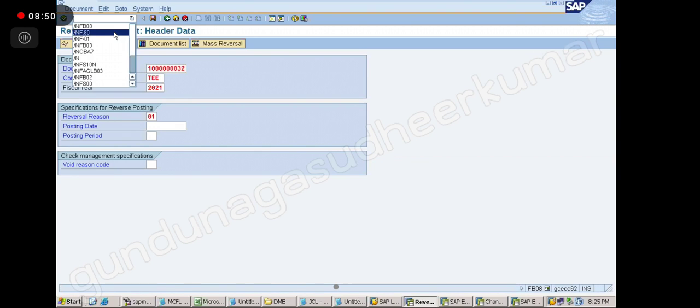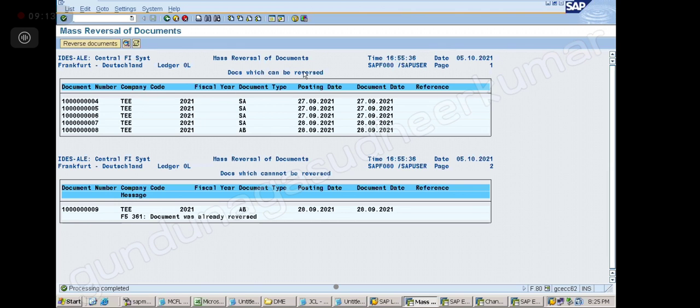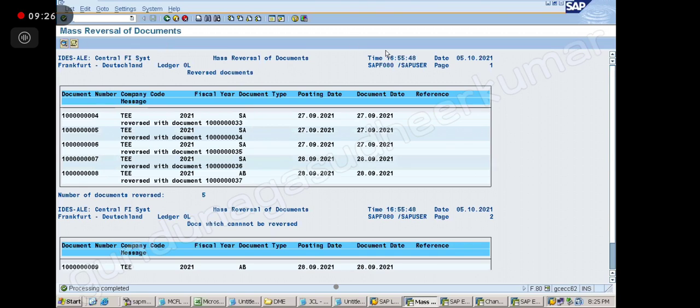So again I am showing you. F.80, mass reversal, correct? Give the company code. Give the document numbers like this, and then the fiscal year. 8, 9 cannot be reversed, no problem. It will only reverse what it has to reverse. You see now, it clearly says this can be reversed, this cannot be reversed. Now reverse document. Only those which can be reversed will be reversed. Now you see, completed, right?